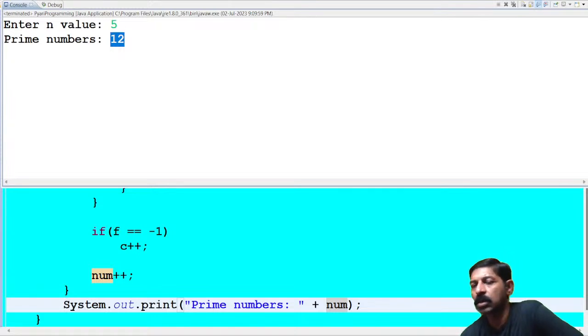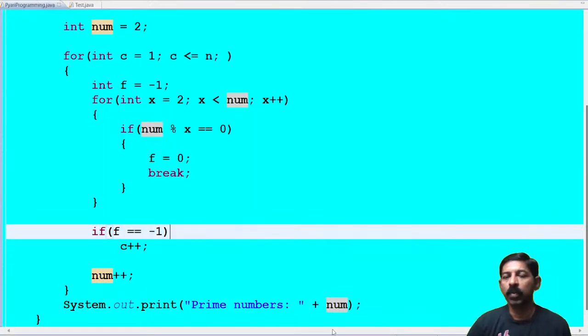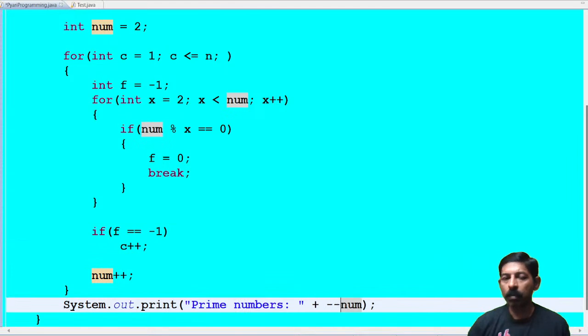Not C, wrong answer. Yes, now Ishan has given the right answer. Subhasmita is slightly wrong. Rutura's is the right answer. Swastik Raut, completely wrong answer. C is a counter. I think you are unable to understand which variable we have taken for what purpose. It should be num minus minus.